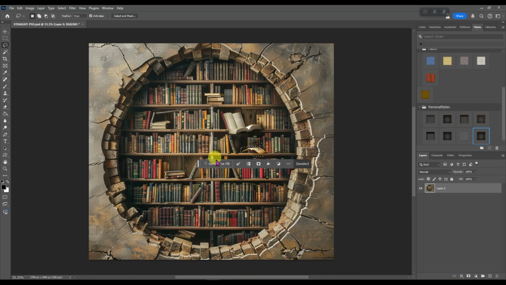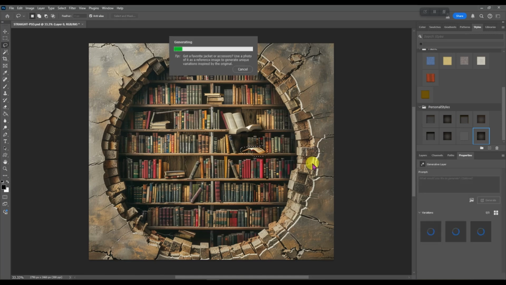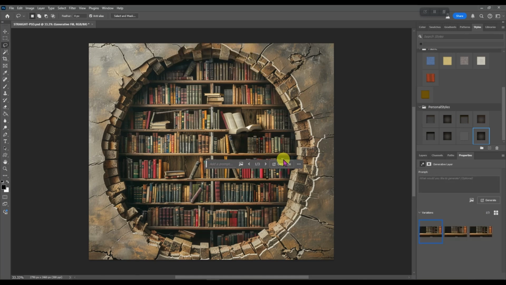Okay. And then we're going to click Generative Fill. And we can leave the prompt blank and just click Generate. And it will do its thing. It'll take just a second. Okay, it's done. And it gives us three options. So here's where it removed the book, and we can go through here and see what we like best. And I think I like the second option best, so we're going to select that.